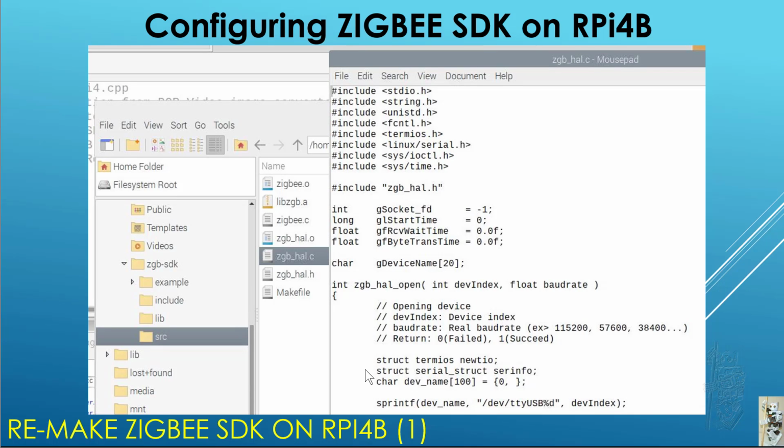Also, you need to download the ZIGBEE SDK from the Robotus website, and I unzipped it to this folder here in my home folder, ZIGBEE SDK. Inside you're going to see 4 folders. Go to the source folder, so I have it here. In the source folder, there are 2 files that you need to check or modify depending on how you use your RPi-4B.